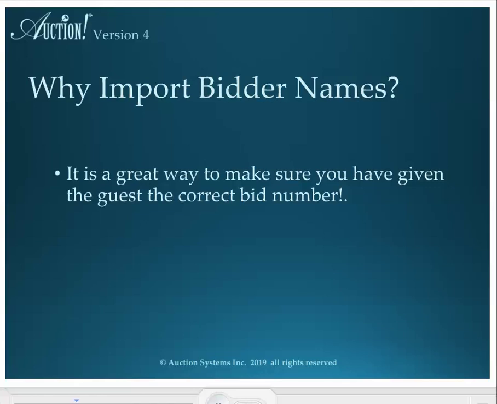This is why, if you're taking reservations in advance, don't forget to enter the guest's contact information in auction whenever possible. Many organizations have extended family that attend the event, so you may have multiple guests with the same last name. This double check really does help catch mistakes.